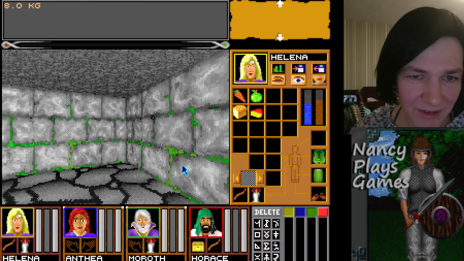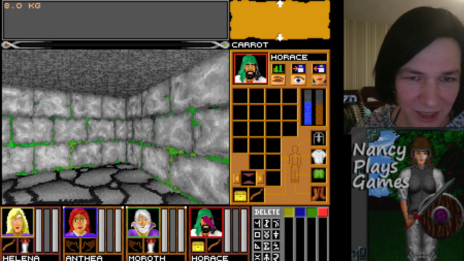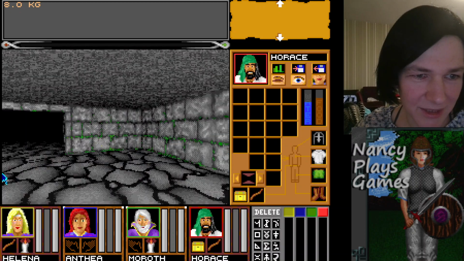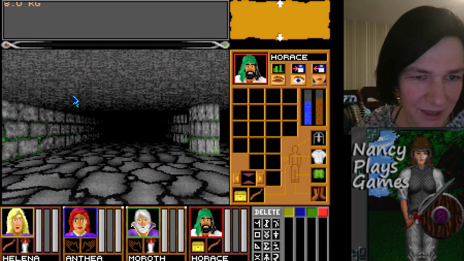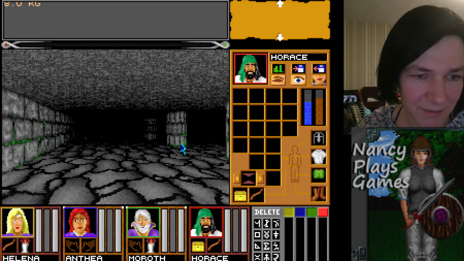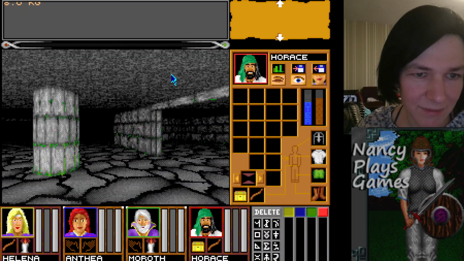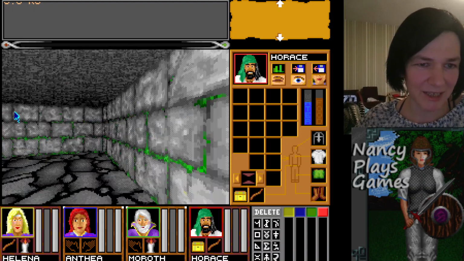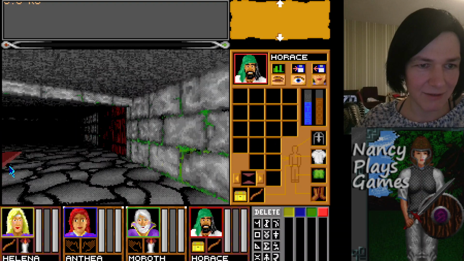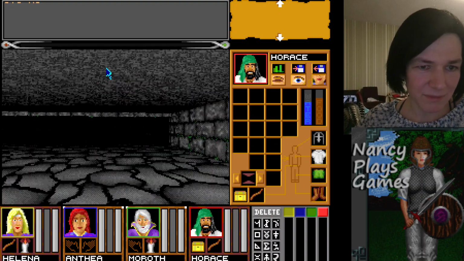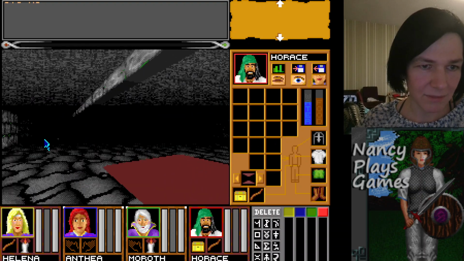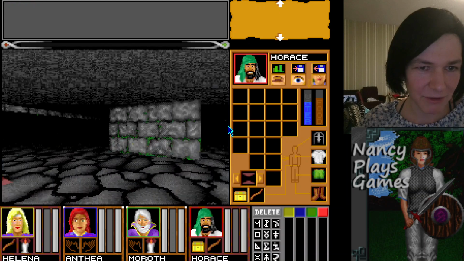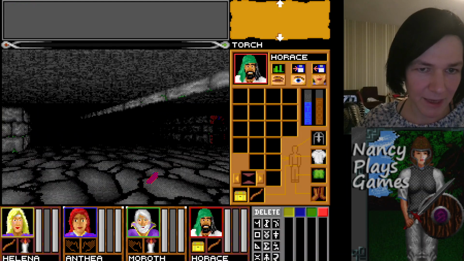Everyone is okay. I think this guy needs a carrot here. Eat a carrot. Got a little food matter. Yeah, it's getting dark. I think the bigger the room, the darker it is. So we need more light for bigger rooms. Oh, we pressed this room and something got opened. Okay.